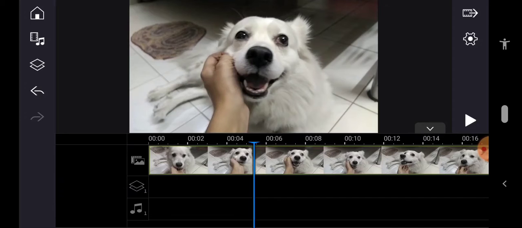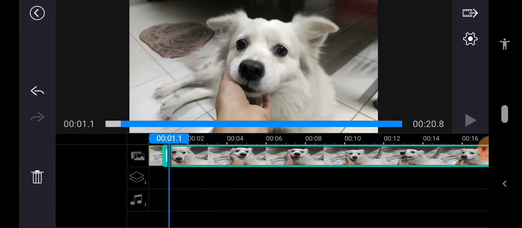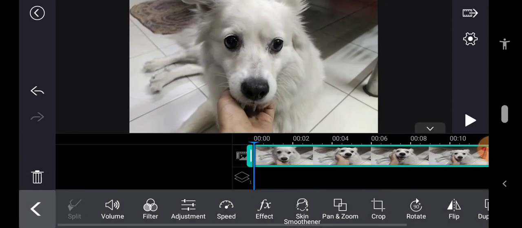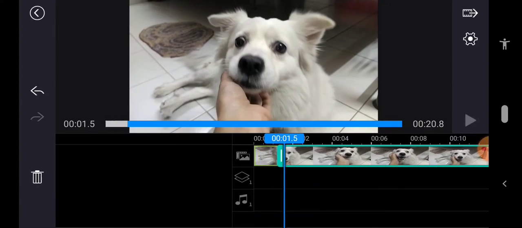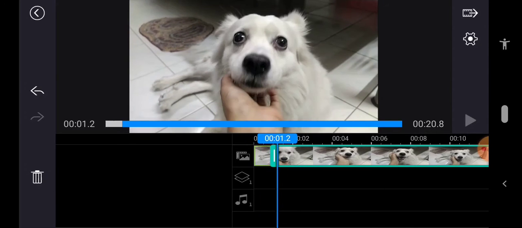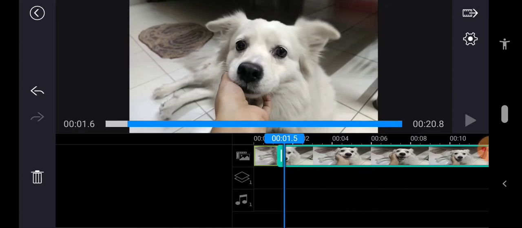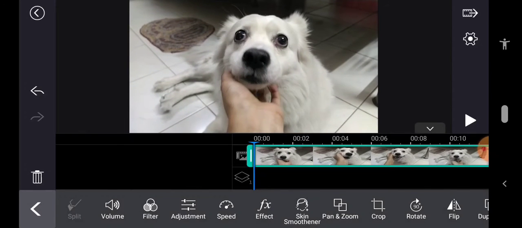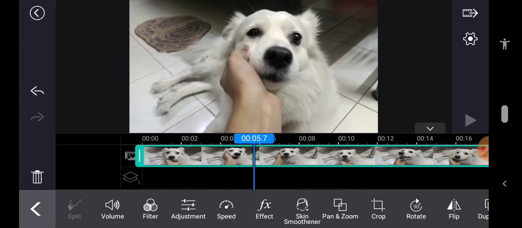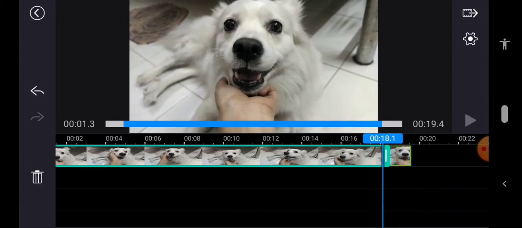If you tap on the footage, you see these drag handles. With these drag handles you can drag right to choose where you want the clip to start. So I want to start it from here. This is where I want to start my clip from, and automatically the other parts go away, and from the end I want to finish it here.